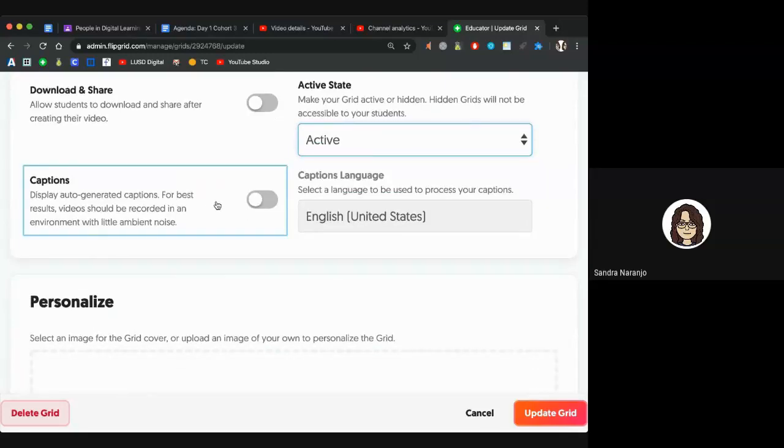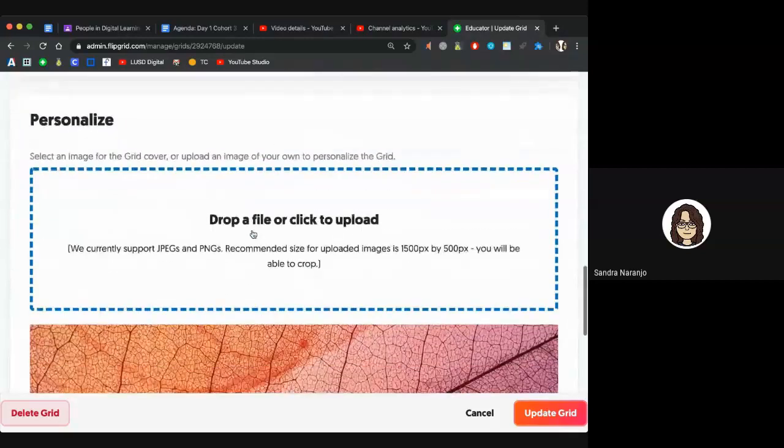And you also have the option for captions, which is great for accessibility. If you want to have those captions auto-generated, you want to toggle this on. So again, all these options are really up to you. It is up to you how you set it up, what your preferences are.